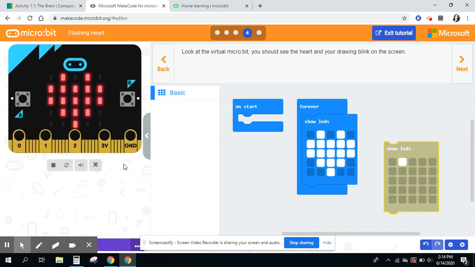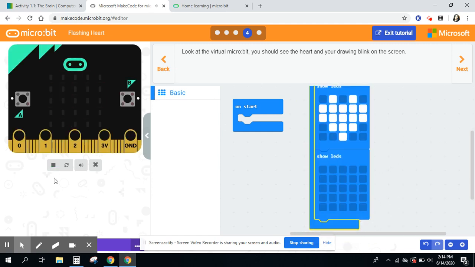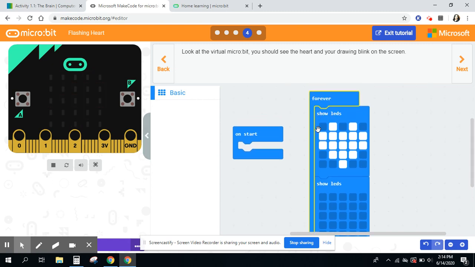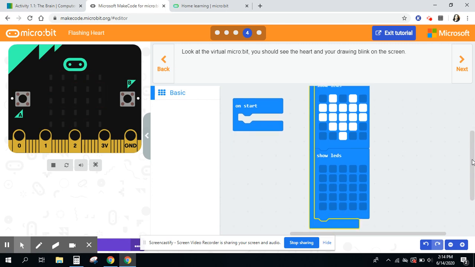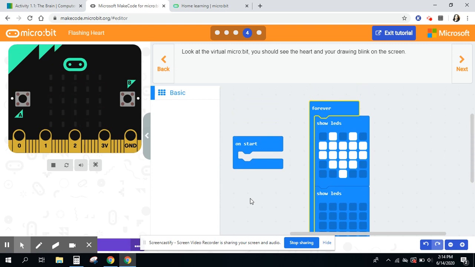Nothing. There we go. It just keeps the heart solid. But as soon as I add a blank one, it flashes the heart, because what the programming is saying to do is first show an LED of a heart, then show a blank one, and then there's nothing else there. So this tells it to go back and repeat this loop forever and ever.